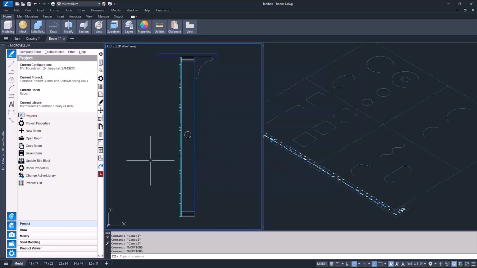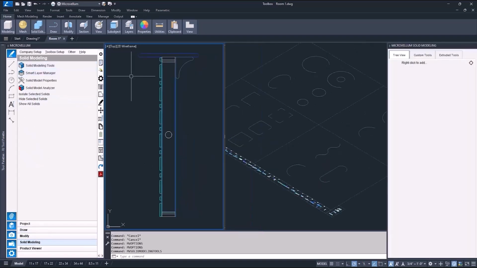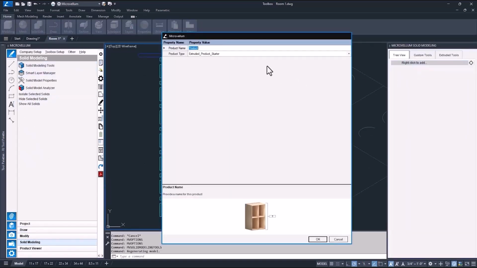Now because this template is already set up with smart layers assigned to the 2D drawings, you can immediately start learning how to extrude a product along one of these construction paths. The first thing to do is open up the Solid Modeling Tools palette. Then under the tree view is where you can start adding new products. Right-click and add a new product. This is where you'll give it a name and which product type it'll be.